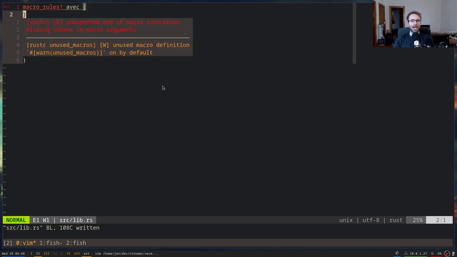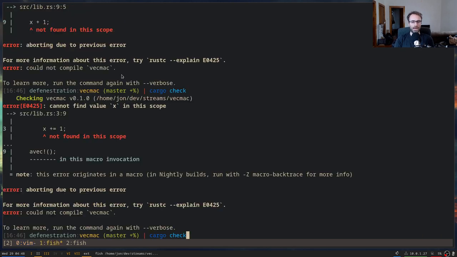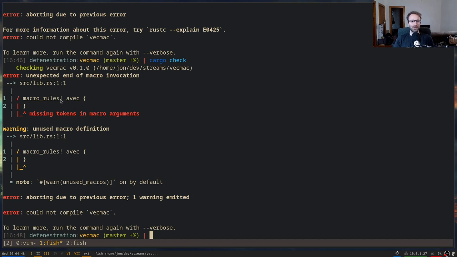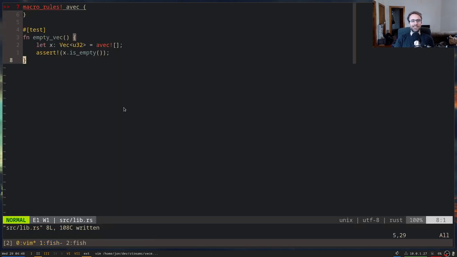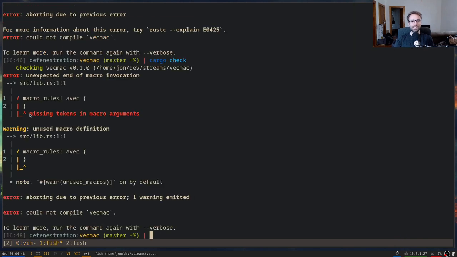So let's start with no patterns, right? What happens if there are no patterns? Well, it's now telling us that our macro rules is invalid, right? It's basically saying, I was expecting to see a pattern here, but there is no pattern. Arguably, this error message is really bad, and it should tell us missing pattern. Instead, what it's really telling us is that it's missing a token in macro arguments. The reason for this is macro rules itself is a macro, and it is expecting that between the open and close curly bracket, there's going to be patterns.